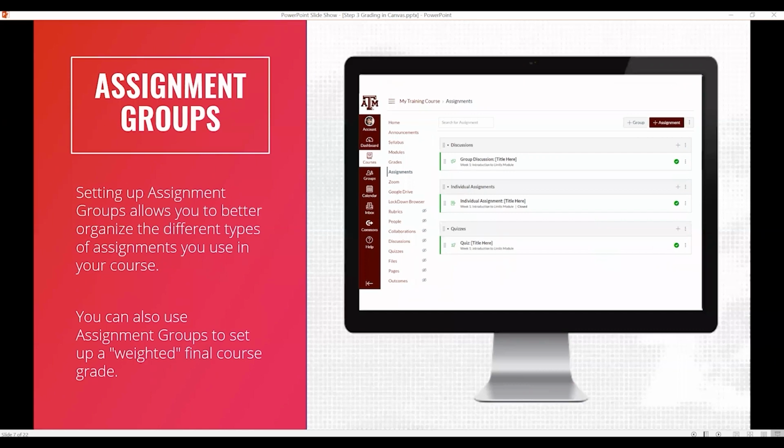So, assignment groups. In your syllabus, you might have certain assignment groups. For example, quizzes worth 30% of the final grade, or assignments worth 25% of the final grade, or labs worth 10%. That is where assignment groups come in handy in Canvas, where it allows you to create those different groups based on the percentages that you put in your syllabus.